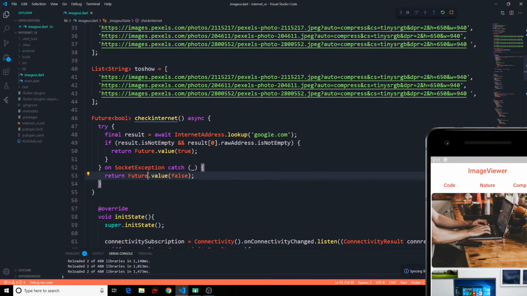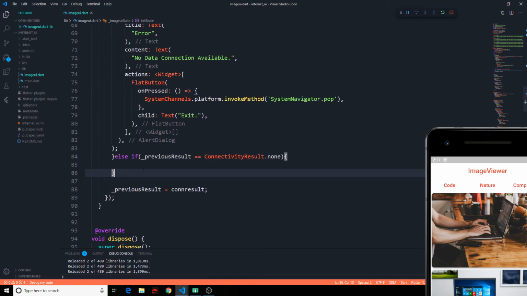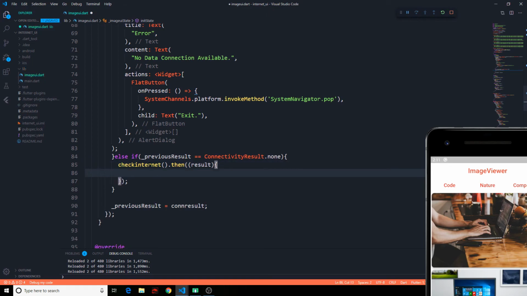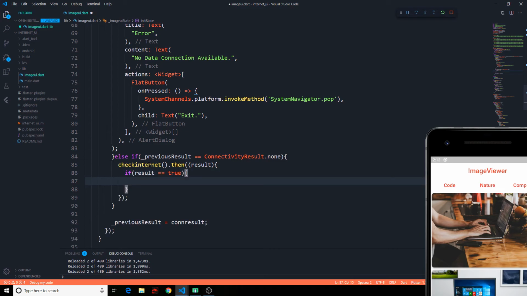Now, what I want to say is that if there is an internet connection according to the connectivity package, then we will also call that function which will check for the internet connection. And if the result is true, then and only then we will get rid of the dialog. So I'm saying call the check internet function, and then when it completes its execution, it will give a result. Now all that we have to do is to work with the result, a callback here. If the result is true, that means we do actually have an internet connection.